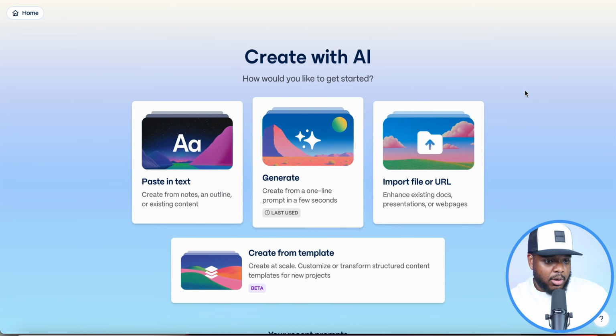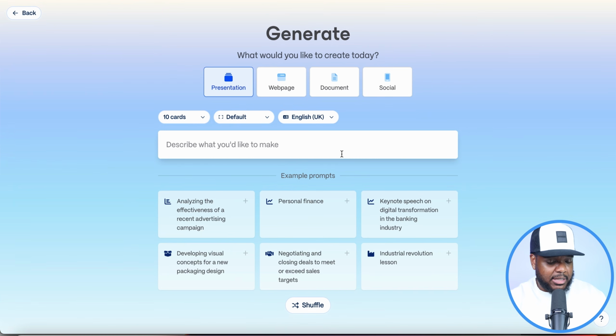So if I just log onto my account, what you're going to do first and foremost is click on generate, as I've already mentioned, and it's going to take you to this page.